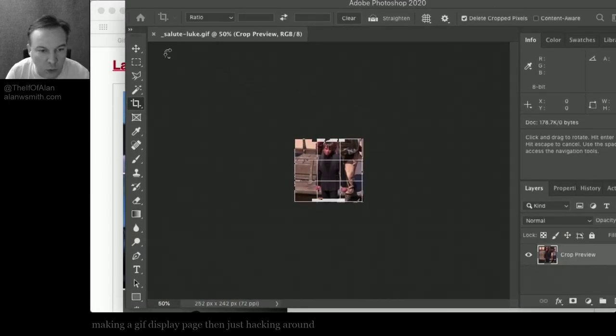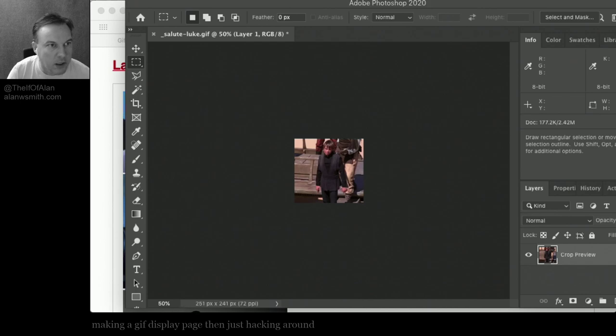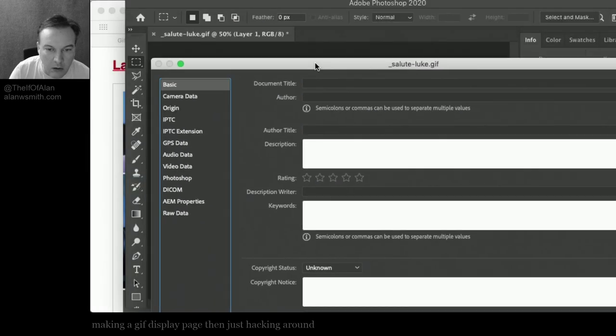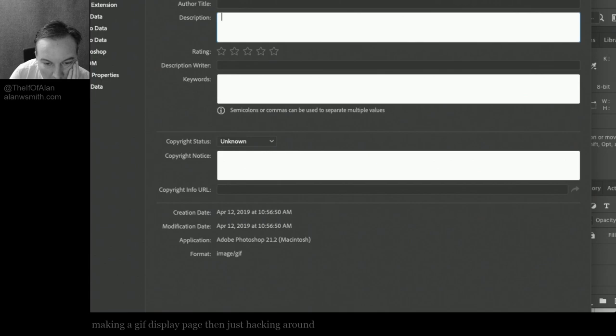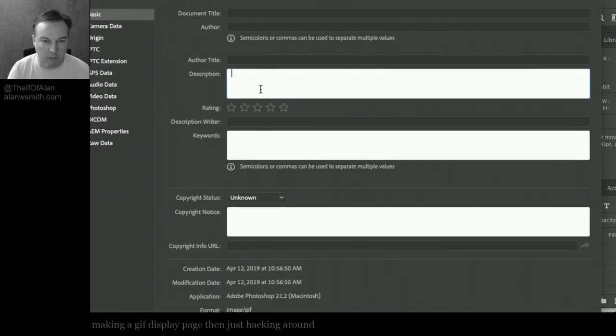Because if you can do EXIF data on a GIF, file info, which you can't see because it's over there, I'll bet we could put tags in here. And so there wouldn't have to be a database at all. You could just tag directly inside the files. Right?